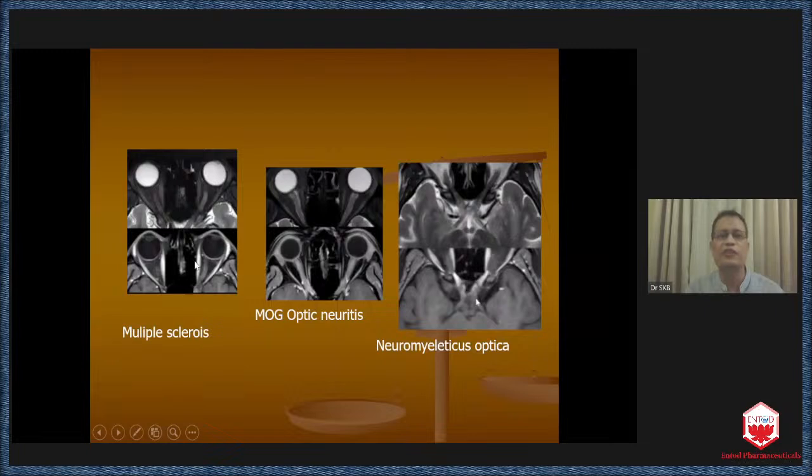These are some MRIs of multiple sclerosis, demyelinating optic neuritis, and neuromyelitis optica. In multiple sclerosis, you'll see isolated, unilateral optic nerve involvement. A portion of the optic nerve will be involved. In demyelinating optic neuritis, you'll see both optic nerves get involved and the whole extent of the optic nerve gets involved. In neuromyelitis optica, you'll see involvement of the optic nerve and the optic chiasma.